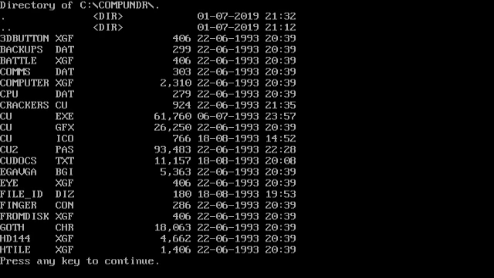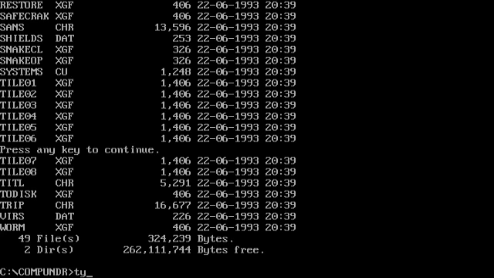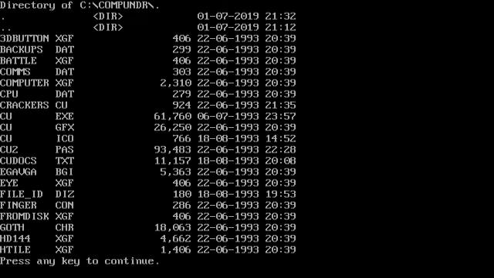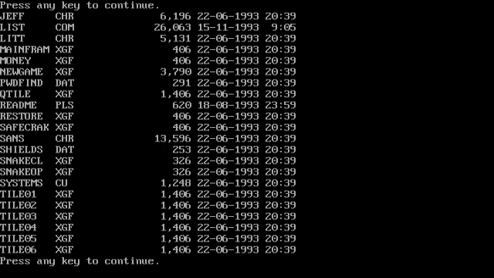For example, there's a file_id.diz. If we say type file_id.diz, yes, it's Computer Underground, a great game where you are a cracker, not a hacker, but a cracker who breaks into computer systems. VGA 16 color mouse required. We have some other readable files here, like, let's see. That list.com that's there didn't come with the game. I copied that into this directory because I wanted to look at some of the files here.